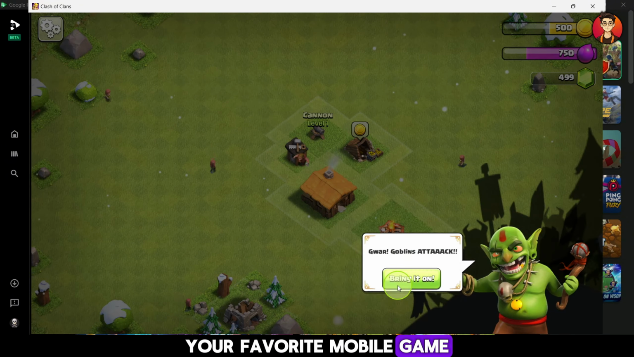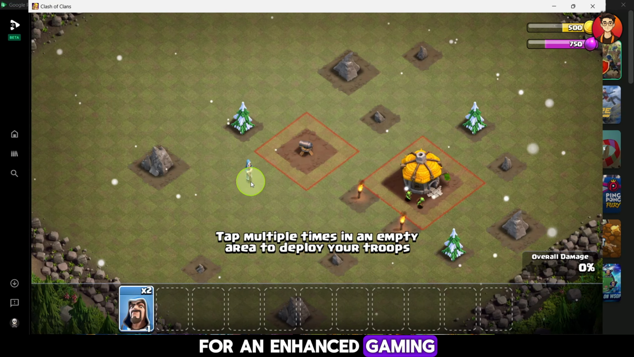Your favorite mobile game is now available on your PC for an enhanced gaming experience.